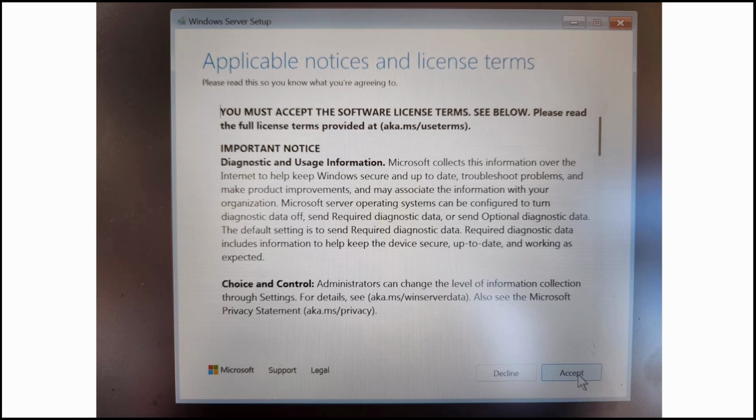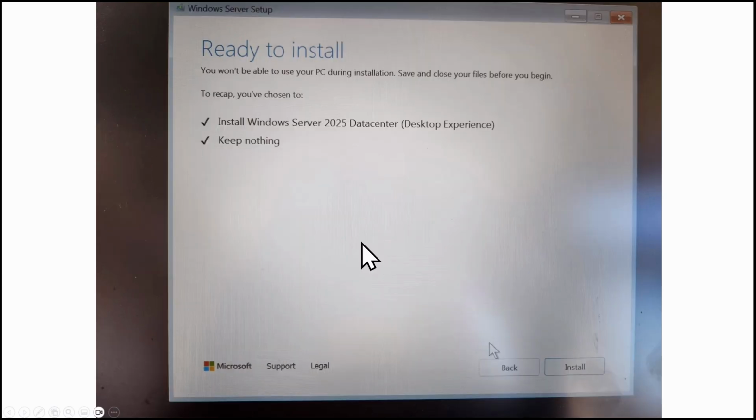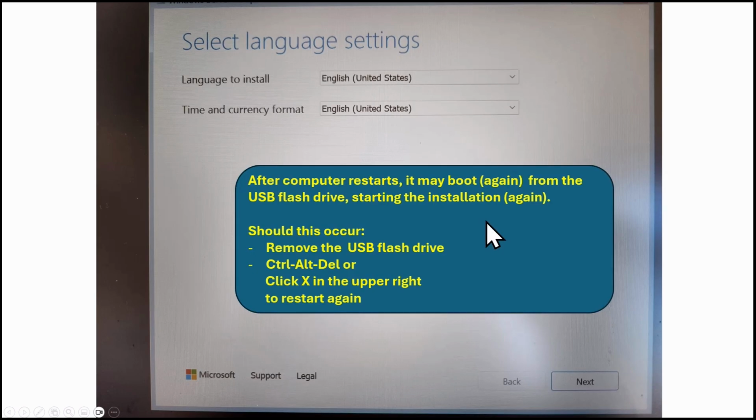Accept the license terms down here. Then you're going to select what is your largest partition here, and click that and then click next. So this is selecting the location, the partition where we're going to install Windows Server. And then you get this ready to install and click the install button.